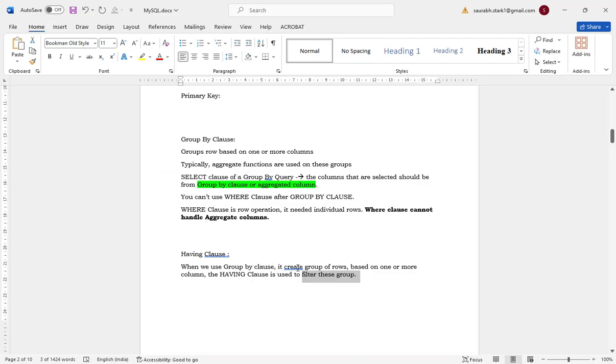When we use the group by clause, it creates groups of rows based on one or more columns. The having clause is used to filter these groups. This is a very simple definition of the having clause. The having clause is designed to be used with aggregate functions, or in simple terms, in interview terms, used in conjunction with aggregate functions.